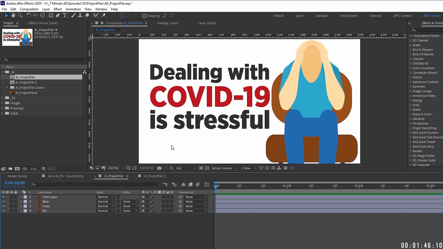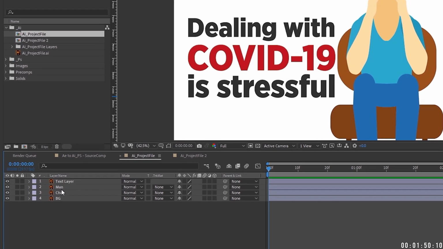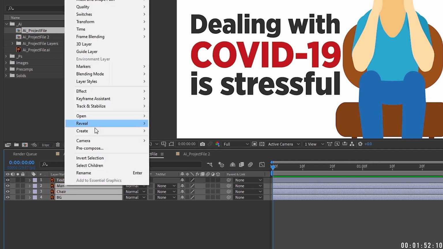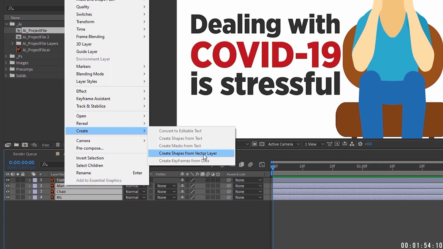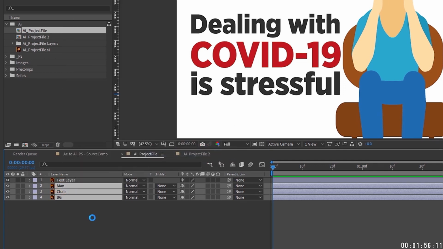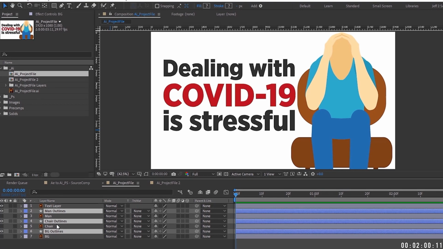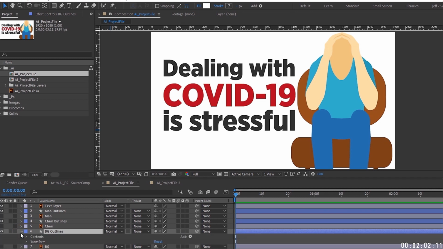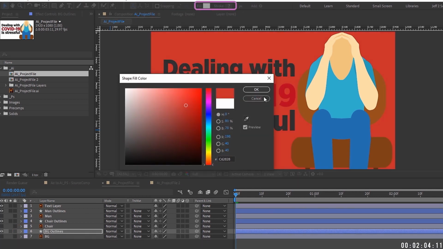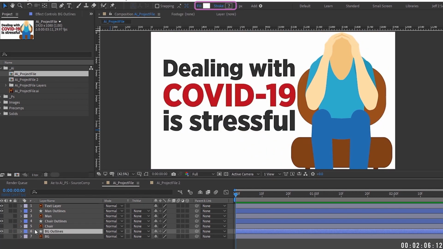Now, the thing that's really cool about this is once you get the vector files in After Effects, you have a lot of control. You can change all of these image layers, create shapes from vector layer. You can create all of those to shape layers. And this is going to give you a lot of freedom. So for example, with this background here, now this is a shape layer. And so see, we can change the background if we want. It just gives you complete control over this.